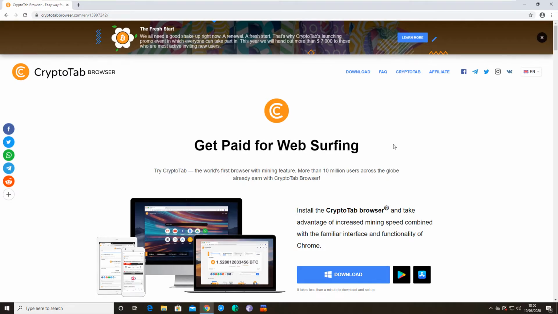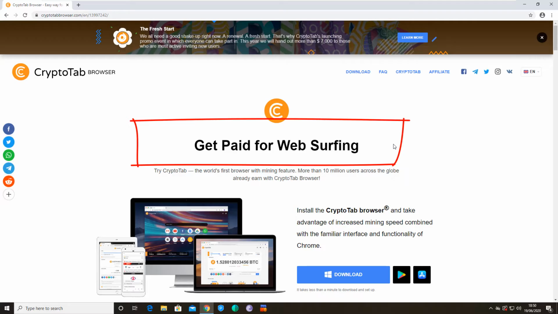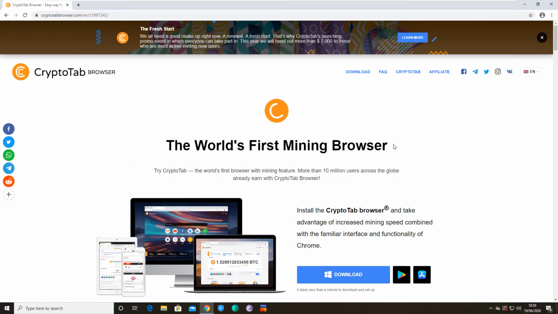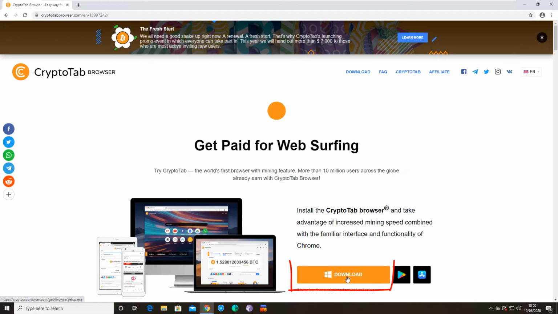So this is the CryptoTab browser website. The big heading on the page says get paid for web surfing. As I mentioned, this browser pays you to browse the web. It's a free download and we're going to download it now. So what we're going to do is we're going to click on this download button.